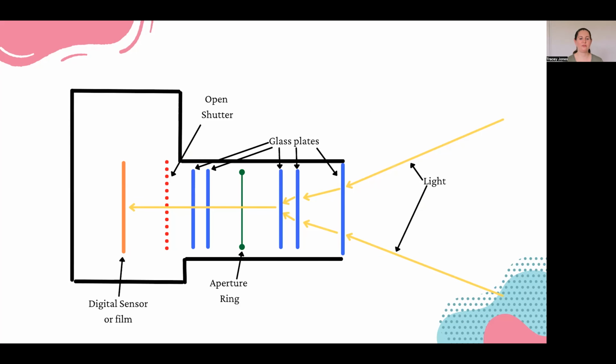Okay, so again, we've got this diagram of the camera that we had just before, and now I'm going to explain a little bit more about how the lens works. We have these glass plates inside the lens, and we now have light coming in from different angles into our lens. What happens with this glass is it narrows the light which is coming in into one single beam which will hit the digital sensor at the end there. So this is actually known as focusing the light.